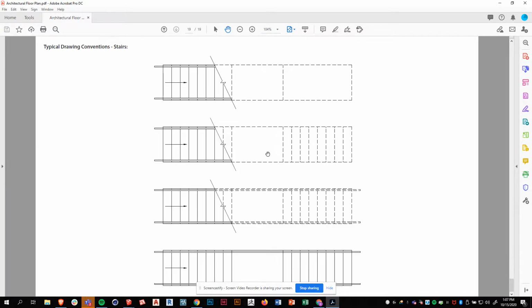Okay, next page are some typical conventions for drawing stairs. So let's take this. What's the best way? Let's start at the bottom. What we have here is the stairs going up to a landing and then up again. And this would be, say, second level, first level down here. So the arrow is saying, hey, this is the direction of up. So I have my first tread, second tread, third, fourth, fifth, sixth, so on to the landing.